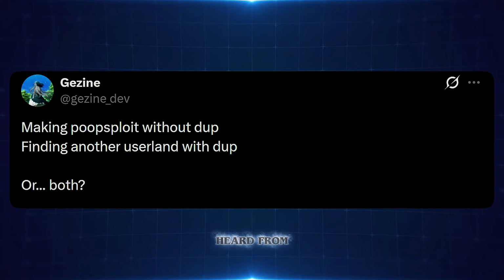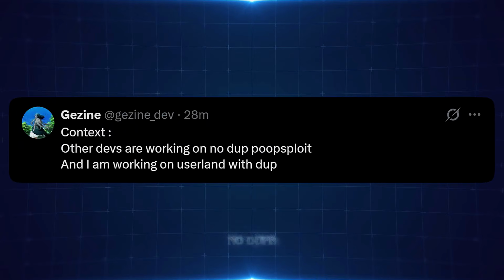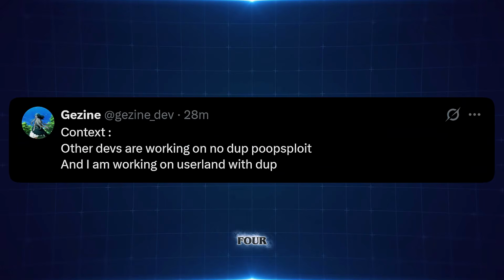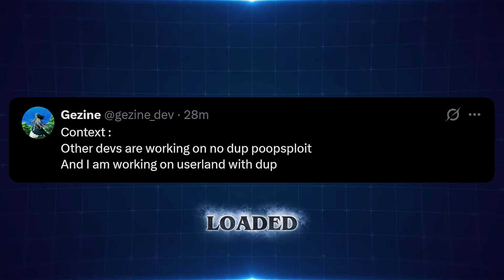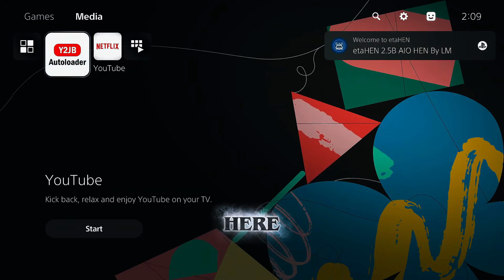Now, we have heard from Gagini as well, saying that they are making a poopsploit without dupe and finding another userland exploit with dupe, or both, and also saying, for context, that other developers are working on a no-dupe poopsploit, and I am working on a userland with dupe, which may just be referring to the PlayStation View application for the PS4 implementation, whereas you have the other developers working on an alternative for the poopsploit to then be loaded using other userland exploits. Now, for the PlayStation 5, there's a few updates here as well.